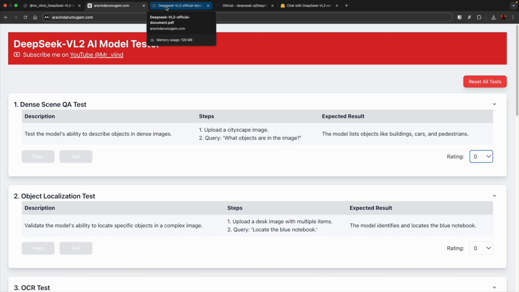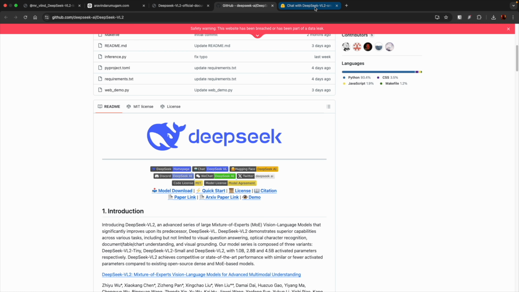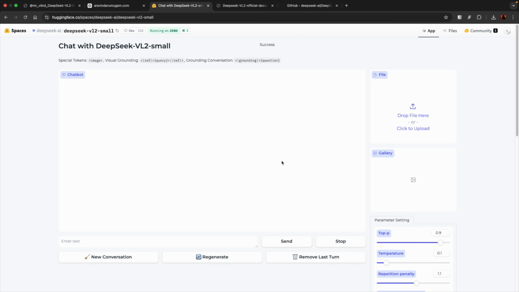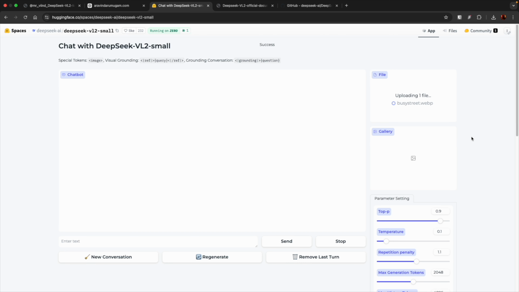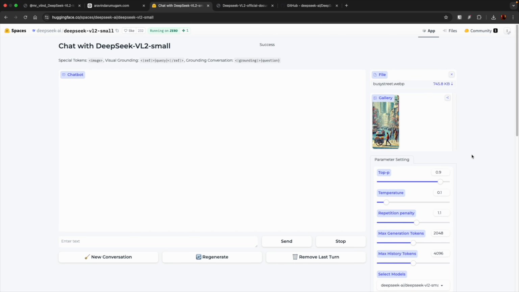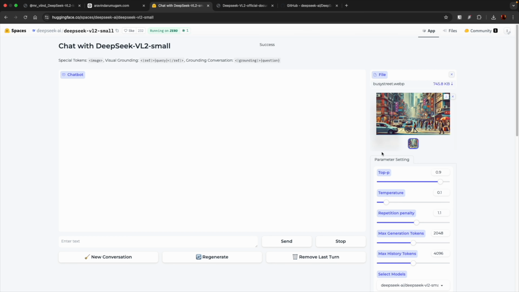it. First one, upload this image. I've got images downloaded already and keep it ready. This is where we are going to upload. So first one is the cityscape image. I got this generated in AI. This image is a busy street with a lot of things. So I'm going to ask my question: what objects are in the image?